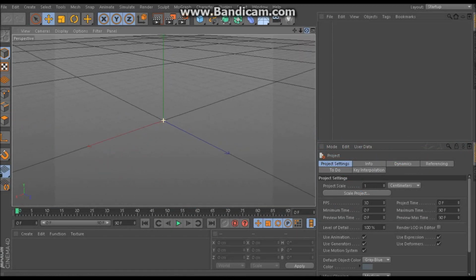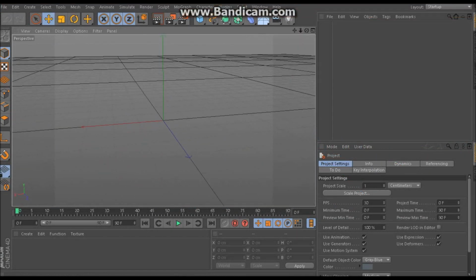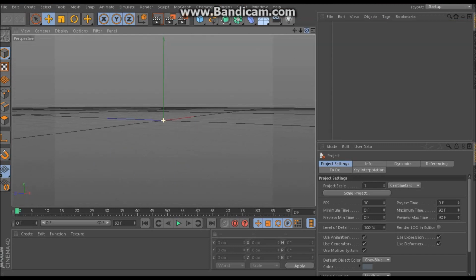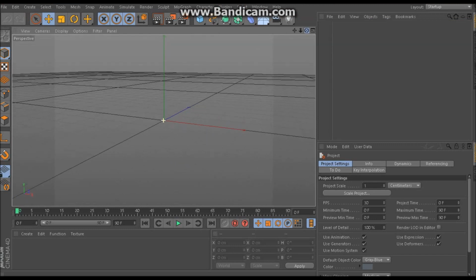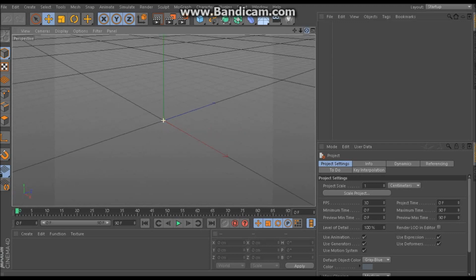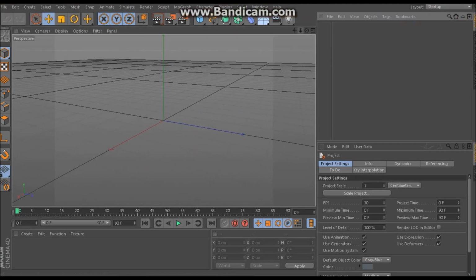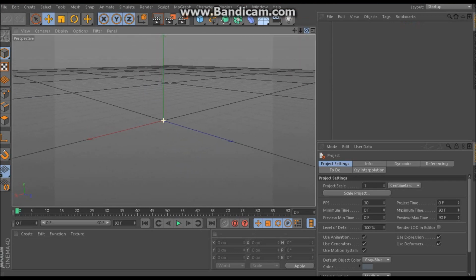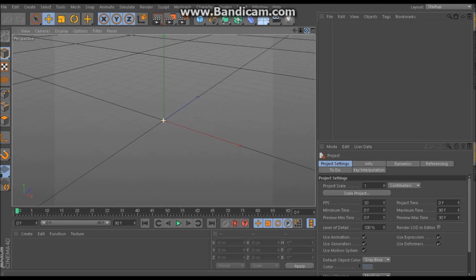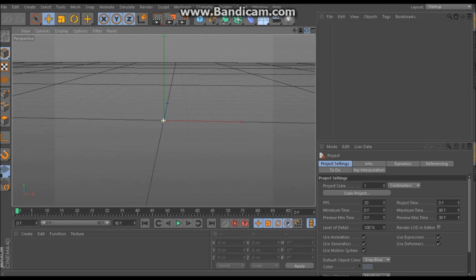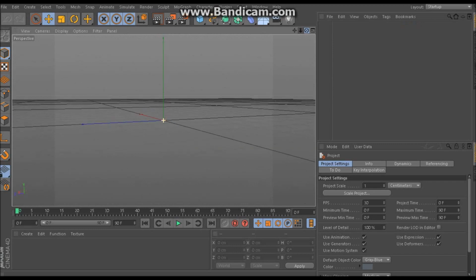Yo, what's up guys, AbcfGFX here with my first tutorial on how to make a basic signature using Cinema 4D. I'm using the R14 version, but once we make the text we will go into Photoshop. CS6 is recommended, but I have Adobe Photoshop CC.